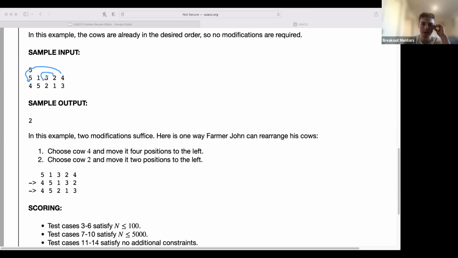And then from there, the 2 is going to shift to its position. There's no reason for us to put the 2 anywhere else other than right there, because that's where it has to end up, right? And so the number of ways that Farmer John has to rearrange his cows is just equal to the number of times we have to change this permutation. Does that kind of make sense? Is everyone following so far? Okay, cool.